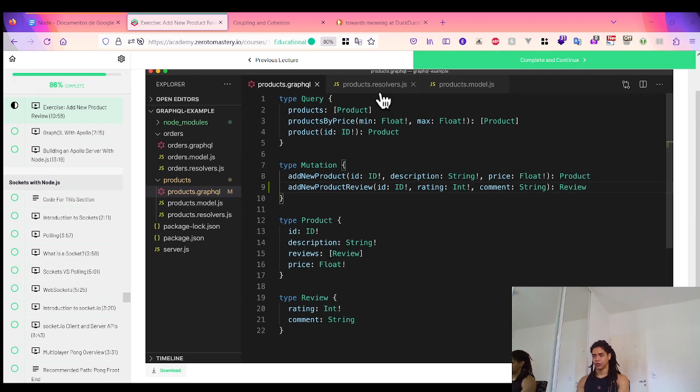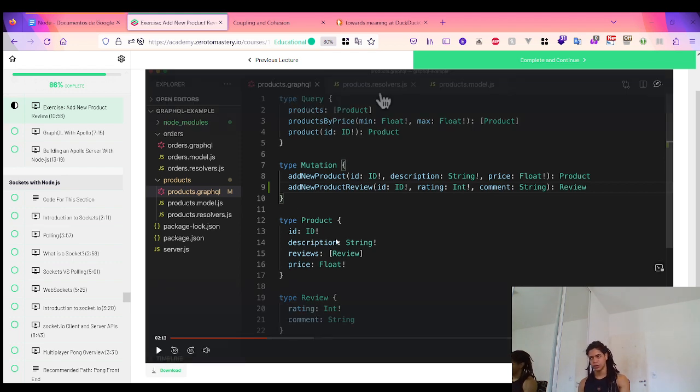So don't forget to export this new data layer function, the add new product review, as a reference, okay? And then you save your function, but we need to define this as an arrow function, okay? So let's see how they implement.